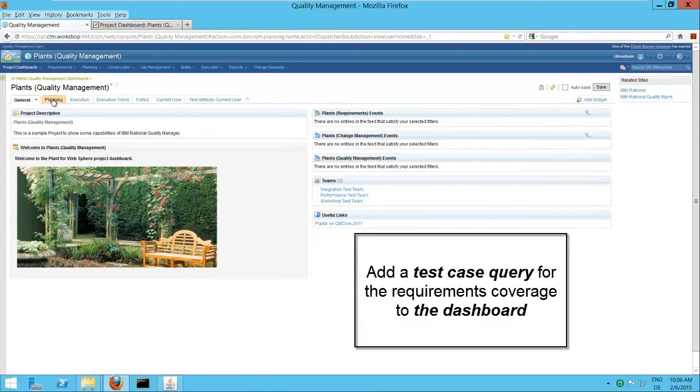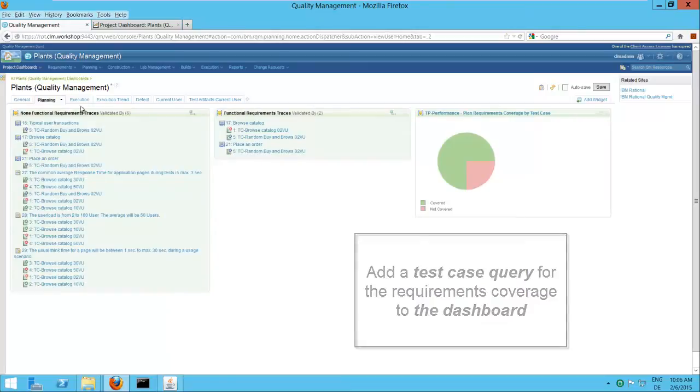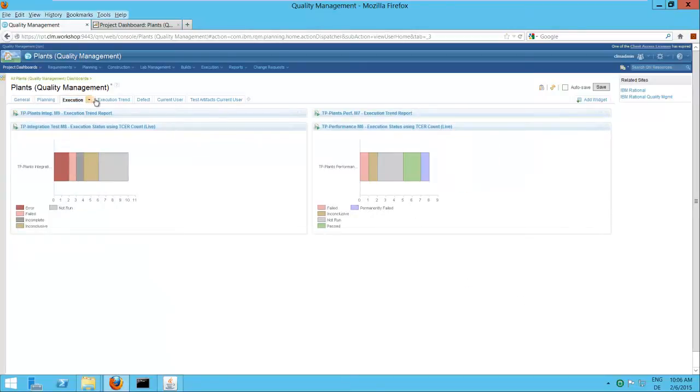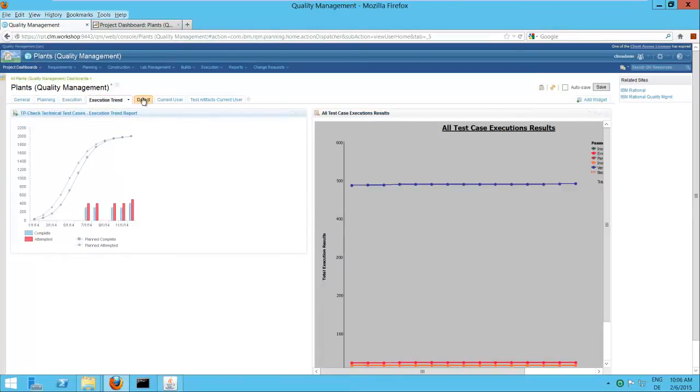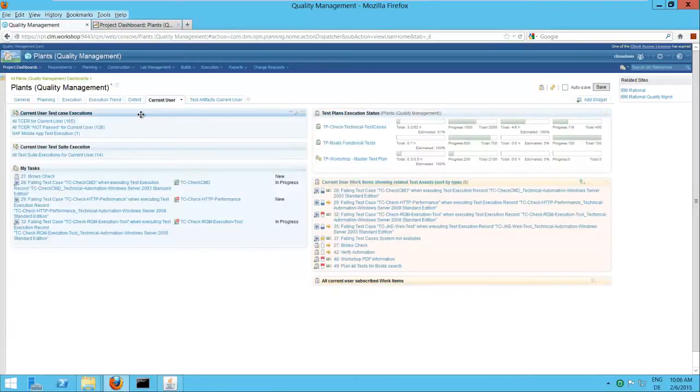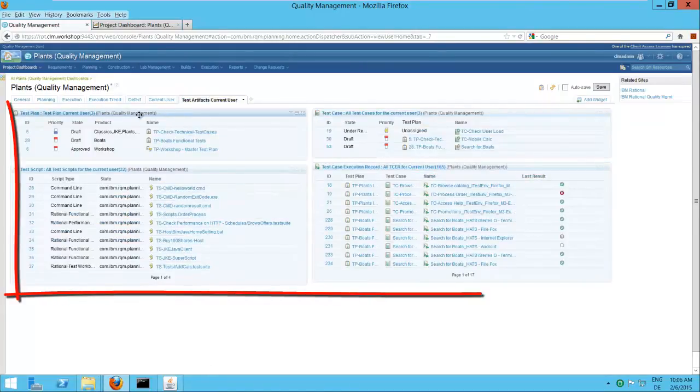Quality Manager dashboard. First, a short look at the dashboard. The dashboard contains several pieces of information about your project, specific to your role and your needs. In this tab, you can see the current user information.